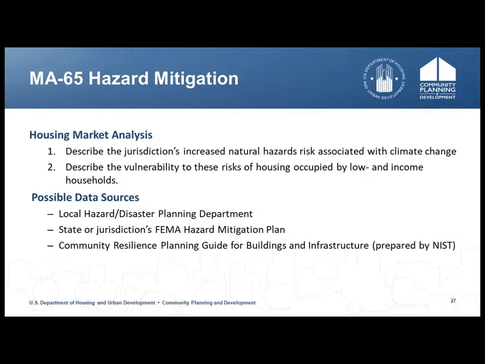Then again, specifically, you're focusing on those risks and how they might make low-income households more vulnerable. Just like MA60, MA65 has required consultation here too. So you're probably working with your local emergency planning department or any agency that's responsible for management of those lands. Again, the HUD example is flood prone, but it could be other disasters too. So work with that agency that knows what those issues are, then maybe overlay it with what you already know to be issues or vulnerable risks for those low-income neighborhoods.